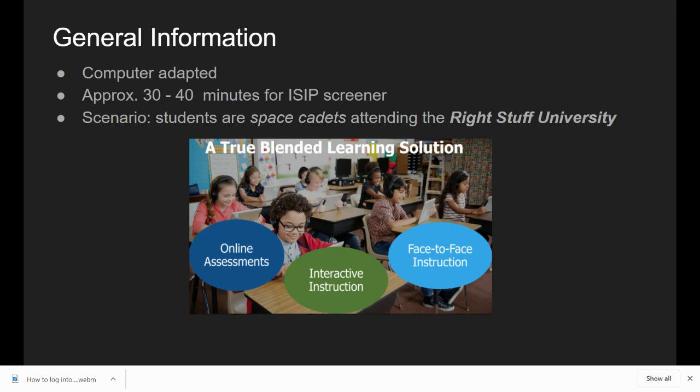So some general information about iStation. iStation is a computer adaptive program, which means that iStation will automatically adjust questions based on student responses. So questions will become easier or more difficult depending on how students answer. Teachers can then get a better picture of what students can and can't do in each of the subtest areas of the ISIP. We'll look at those in a minute.